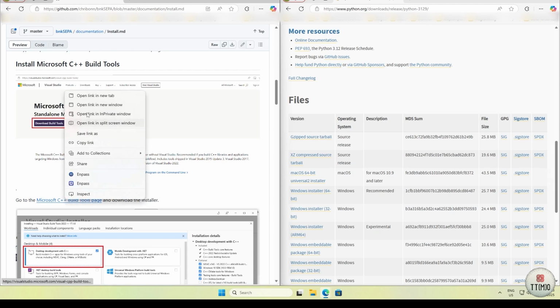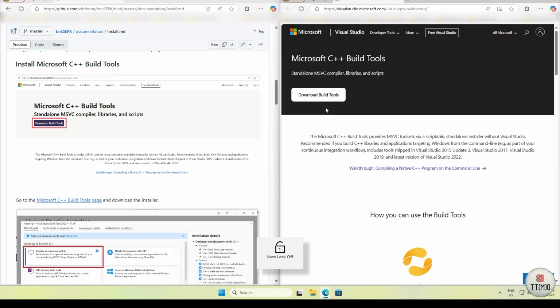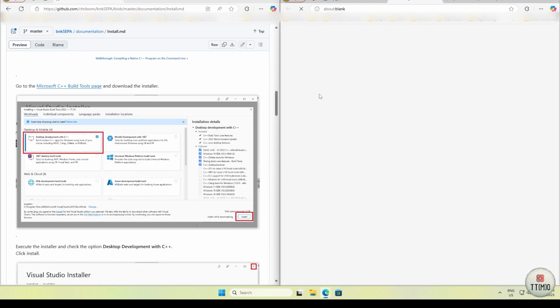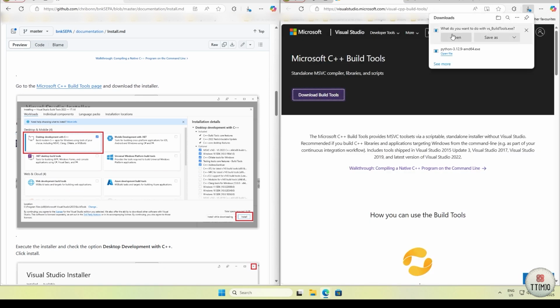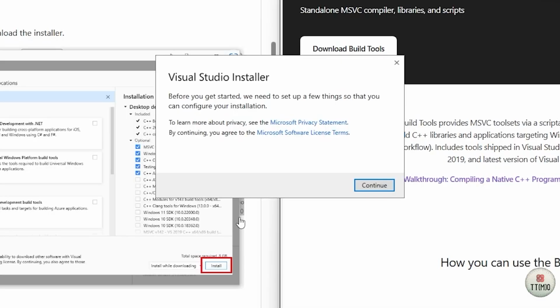Go to Microsoft Build Tools. I'm going to open this into a new tab and drag it to this side. And I'm going to click on Download Build Tools. Here again, I'm going to say open. I don't need to save it, and I'm going to click yes when it asks me for elevated privileges.